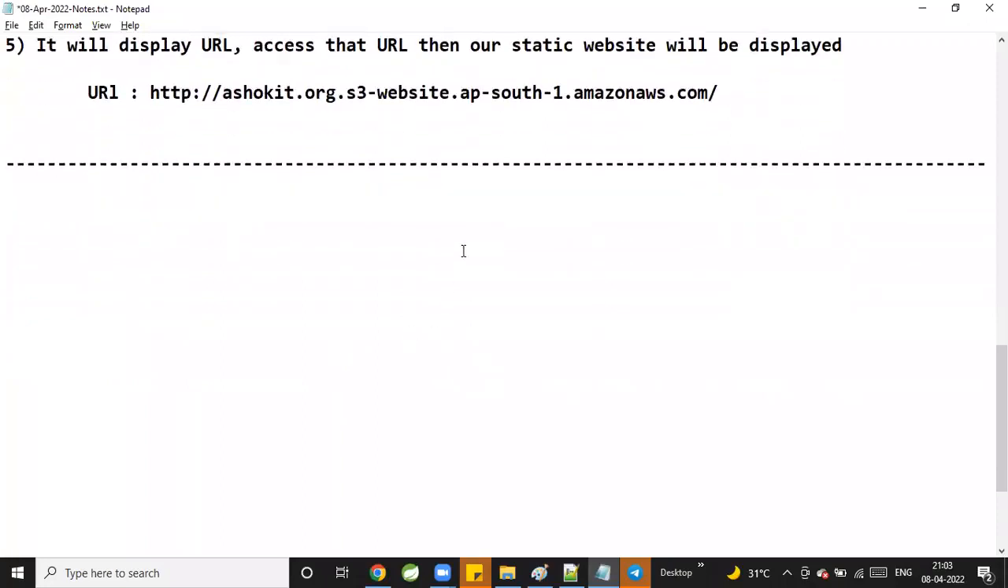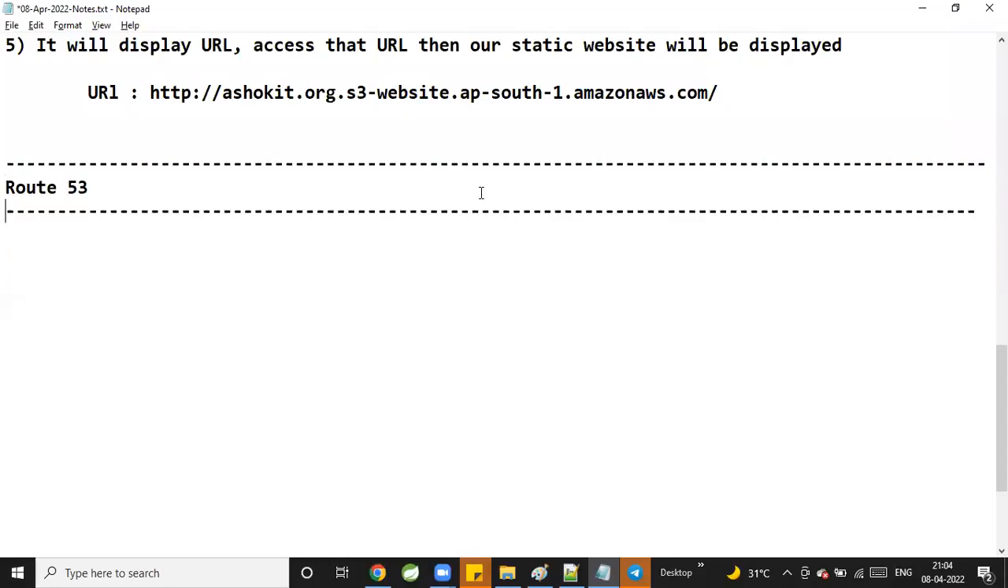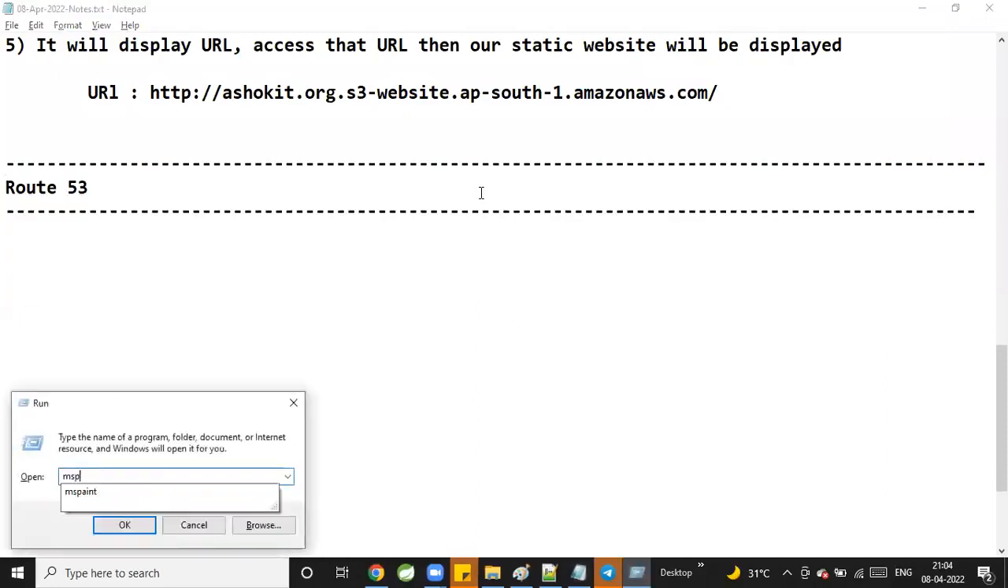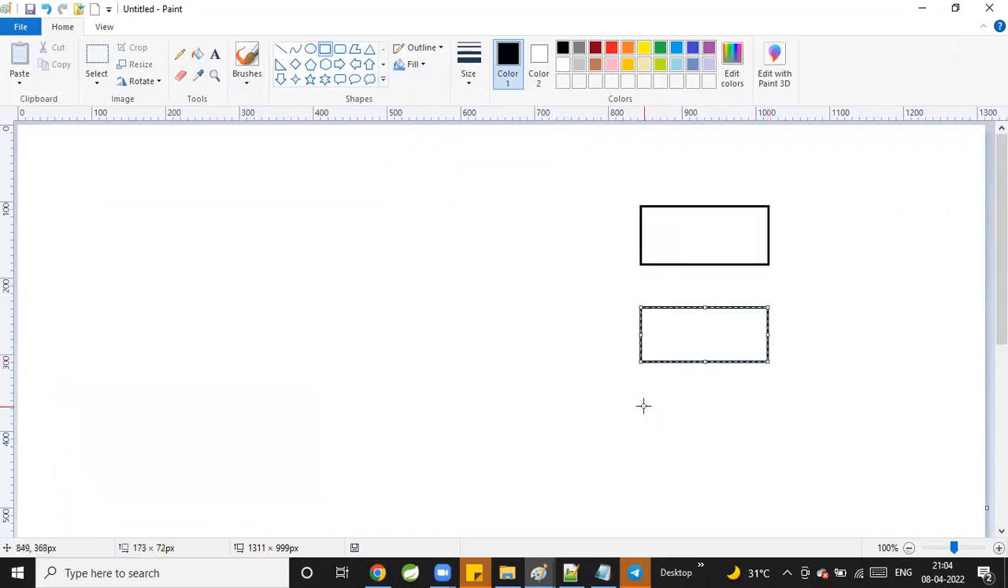configure a beautiful URL for my website. That is called Route 53. Now, guys, see here, in real time, if you take any application, is it deployed in one server? The application will be deployed in multiple servers.